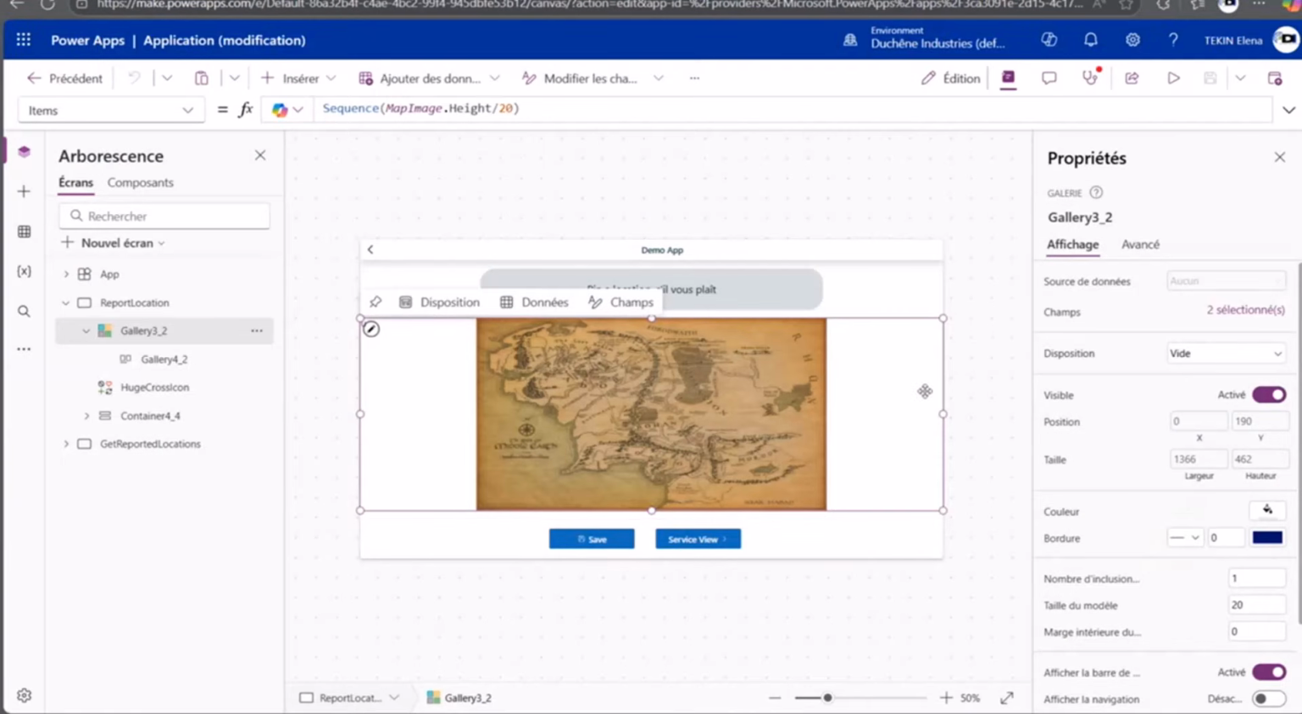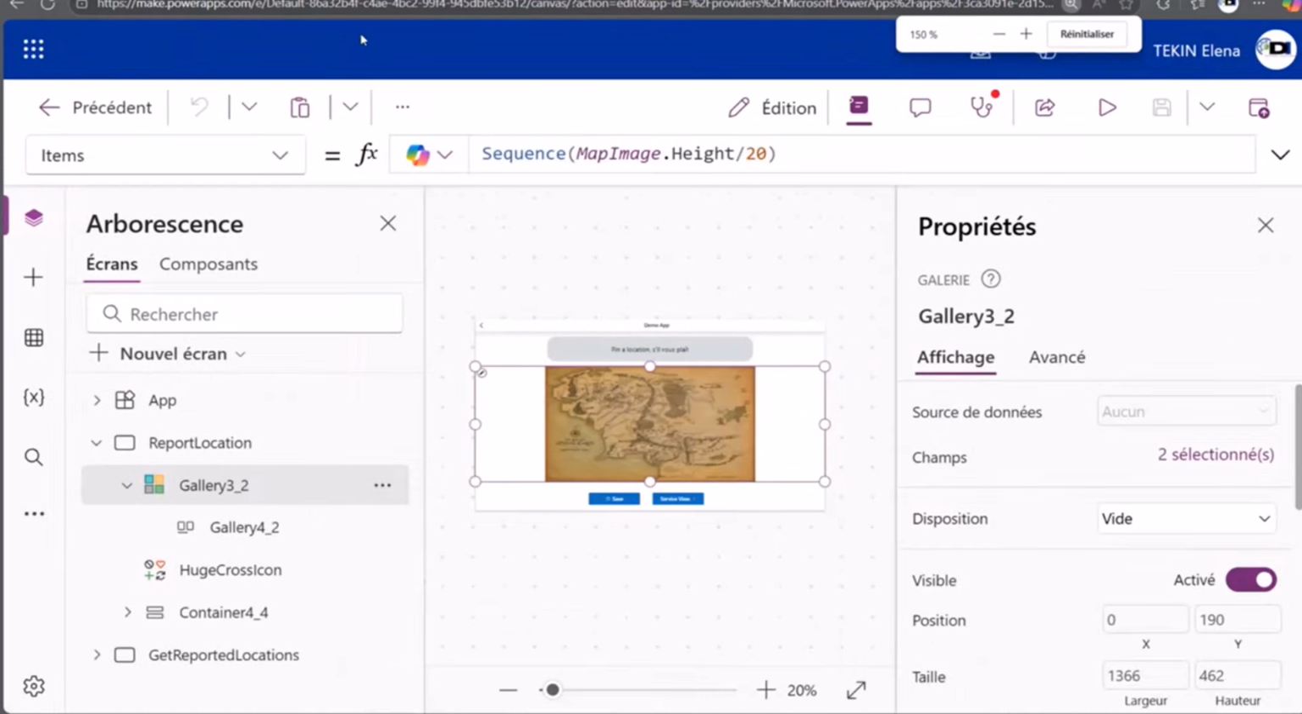Here we are in this application. Obviously, I couldn't use the actual plans of our buildings and floors for this, so I decided to use this beautiful map of Middle Earth, saying hello to all the Tolkien fans out there. So what we have here, we have this image of the map as a background, and over it, we overlay the galleries, the nested gallery. You can see that I have a set of two galleries here.